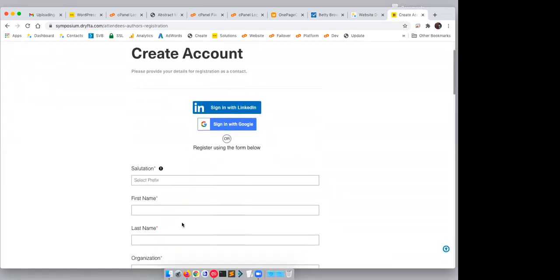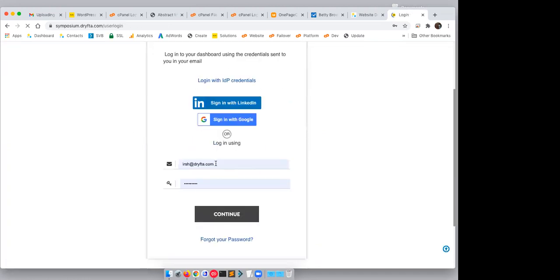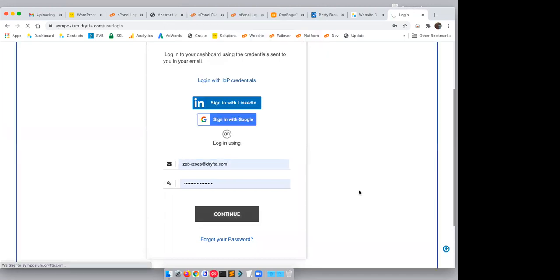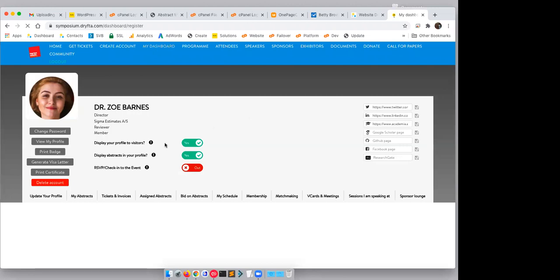This is the form they would use to create the accounts, and once they have an account, they would be logged in automatically. Since I already have an account, I would log in using my credentials here. Once I'm logged in, it would take me to my dashboard. This is how the dashboard looks.